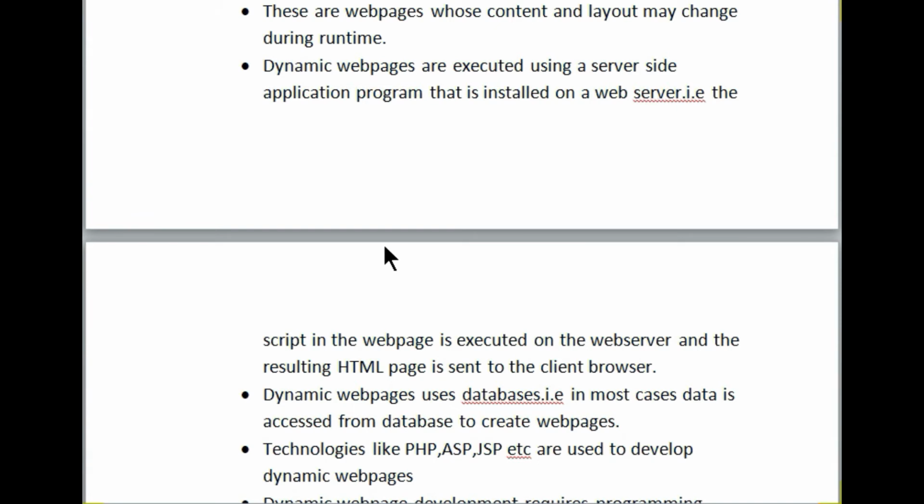So in the background, this web page is executed at the server side, and after execution the result is sent to the client browser. That is how we can see this web page in our system or in our client browser.